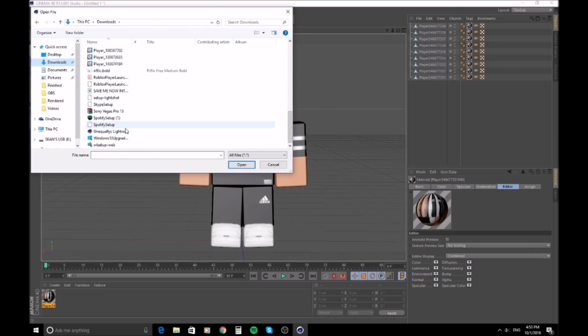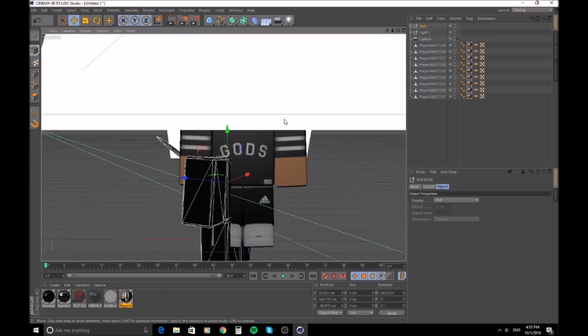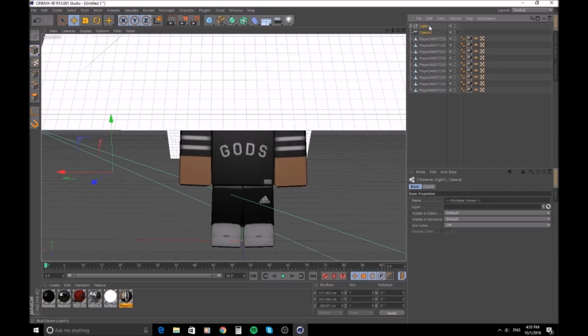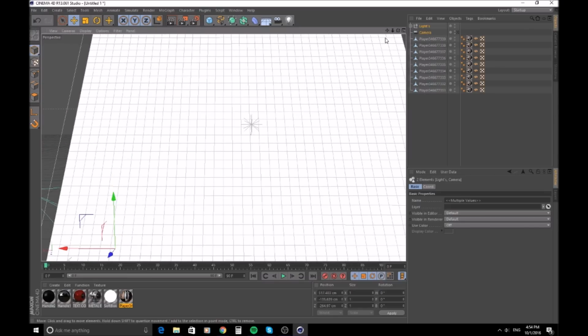You open up your Lightroom. Mine's called Unequally's Lightroom. It's just the basic one that about everyone has. You can see that there's a black figure in here. You want to delete it just by pressing it in the Explorer bar again and press delete. Now select your lights and your camera and bring it over your character.